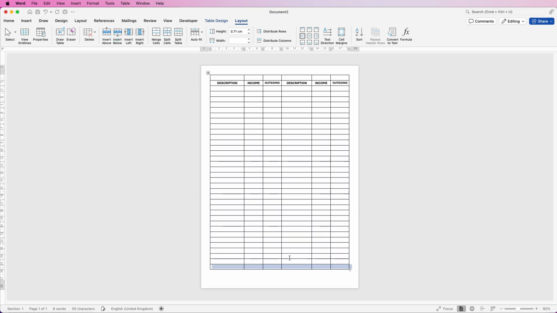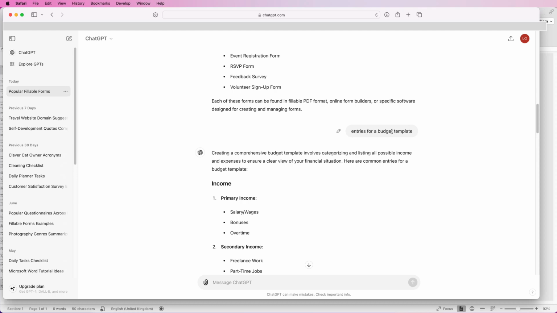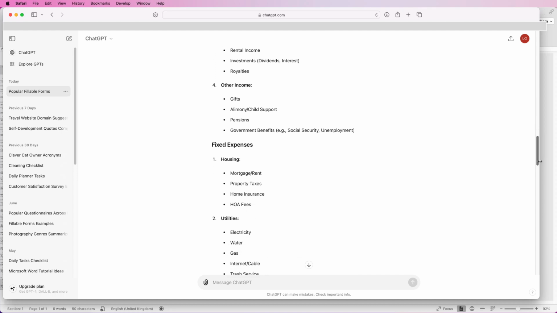I'm not going to go right to the bottom, because obviously we've got margins down here. And then I'm just going to simply select and input all of my text. Now, if you're not sure what text you can put in, you can clearly copy the items I'm inserting, but you can also go to ChatGPT, as I've already done. And in here, I literally just put in entries for budget template. And then all you do is go down and select which ones you want.